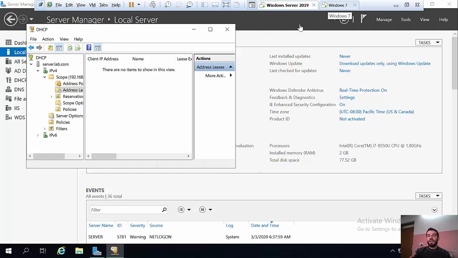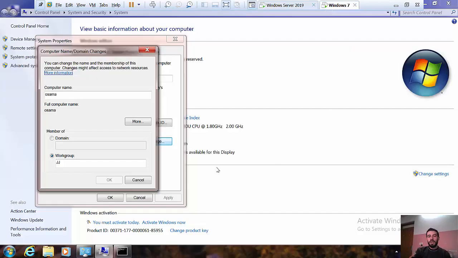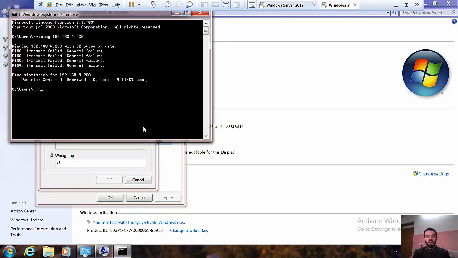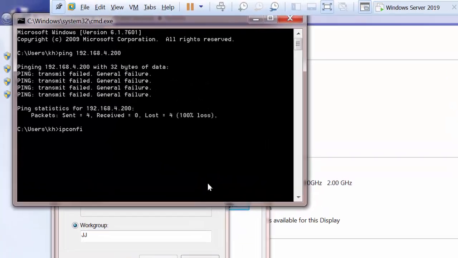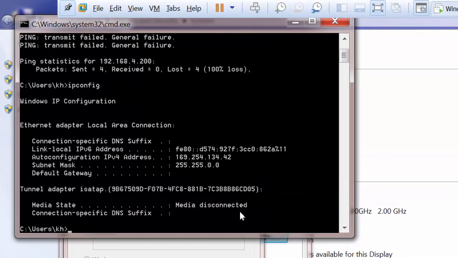Now just go to the client. I completed the server side. Now you should go to the client and make the client obtain an IP address. I do that. Now I will check if the IP address was obtained or not. Just go to ipconfig. Now you can see the IP address is not the IP address from the server.